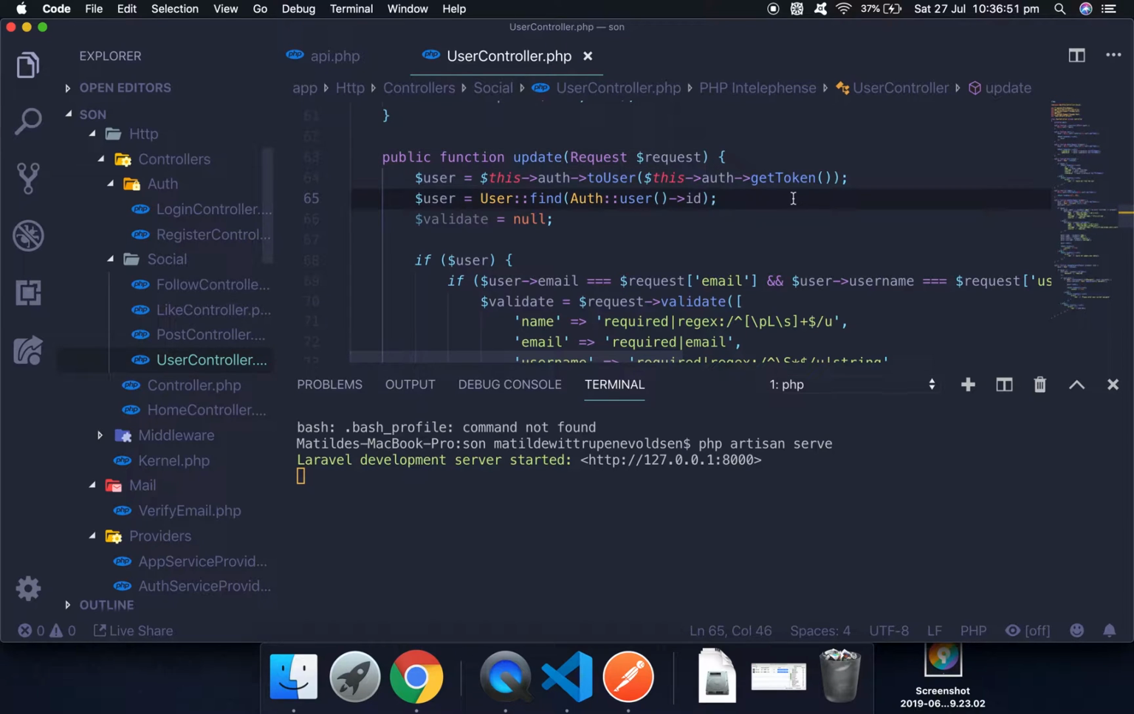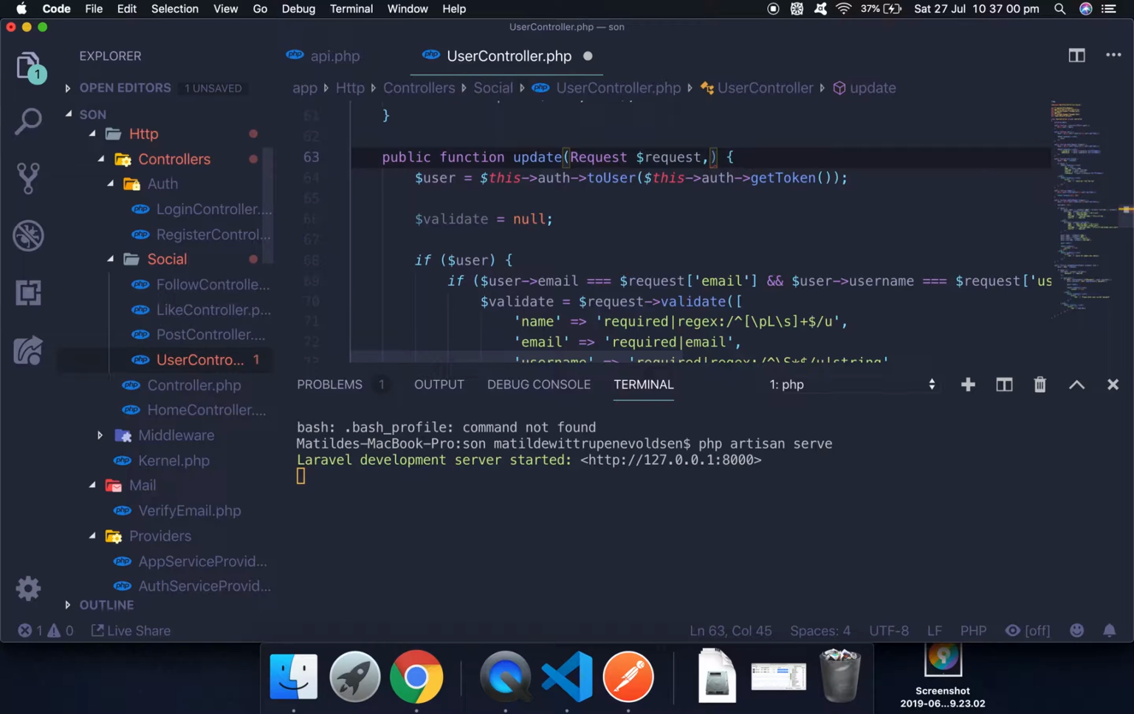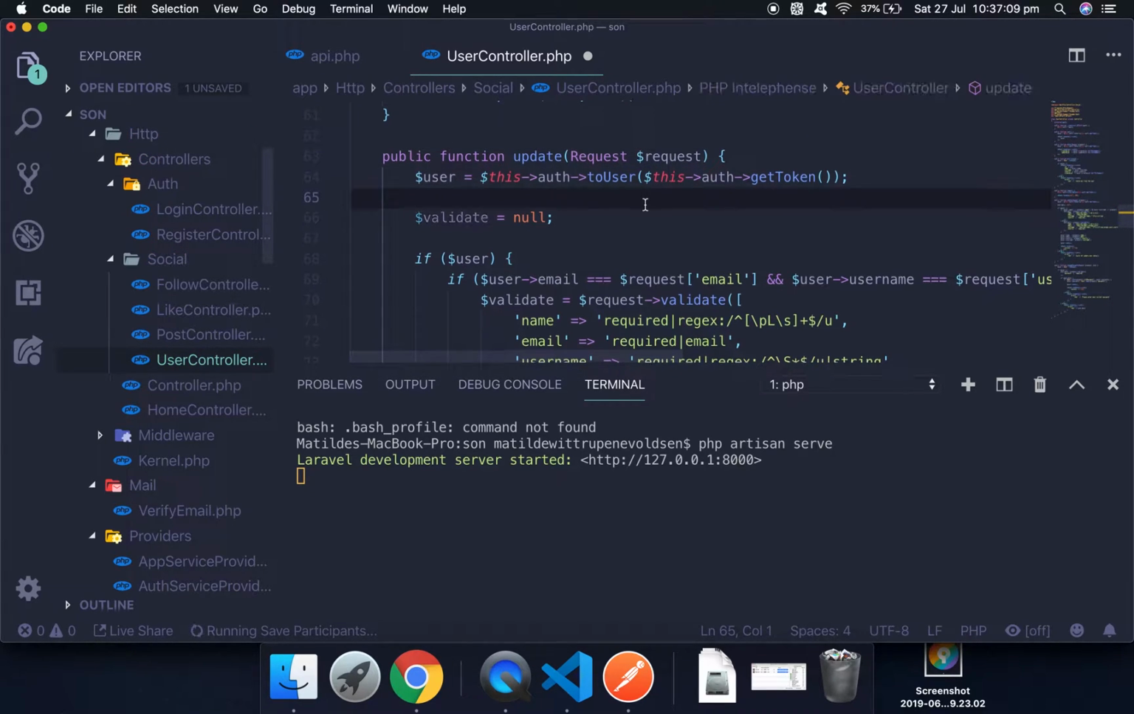If you want to grab it from the ID, what you could do is by either passing the ID element here, which then would allow you to basically go in and update a user with any kind of detail, or you can do it like this. So in our example, we're going to do it like this.